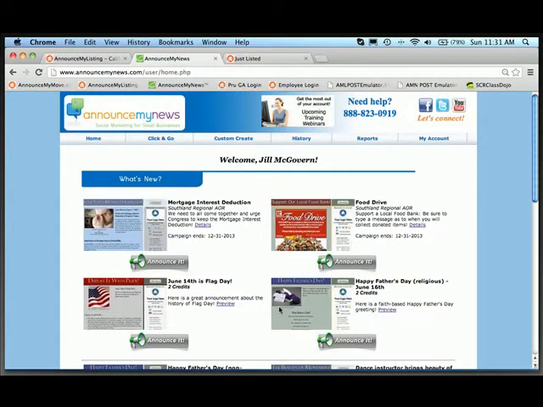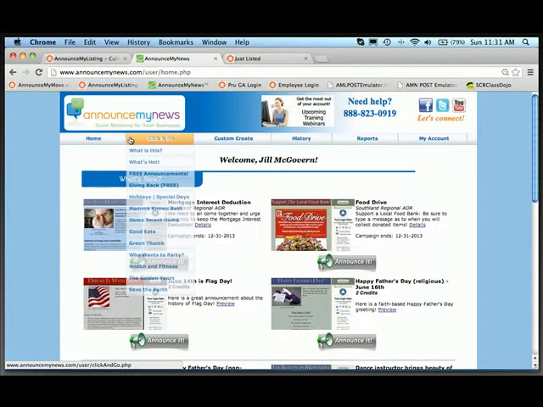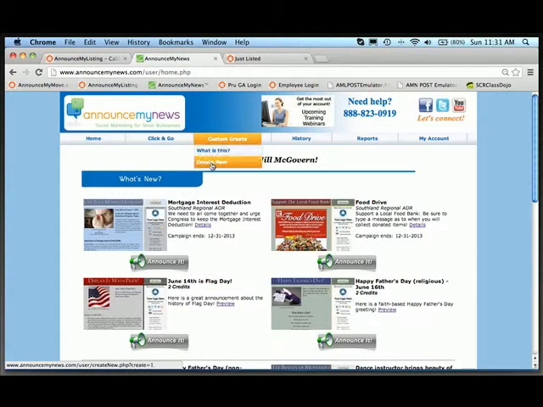All right, so now we're logged into the account. Now navigate across the top with me. This is your home page. Here's your click and go library. There's your category with free announcements. There's your custom create to create new. There's a history of all of your announcements, which you can go back in and re-edit and send at any time. There's your reports for both Announce My Listing and Announce My News. We have great, robust reporting, which I'll share with you in just a moment.